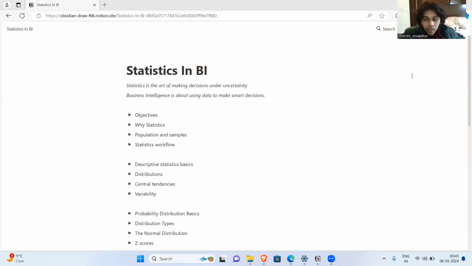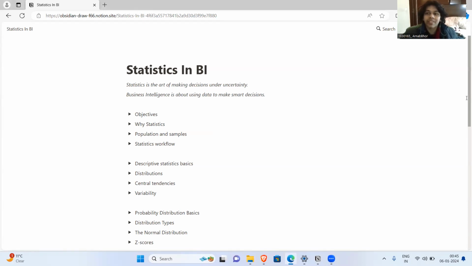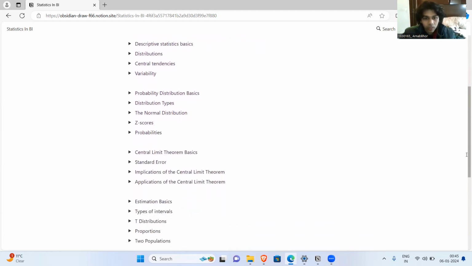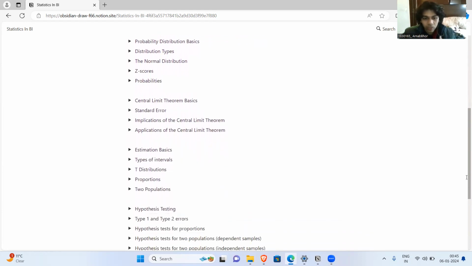That's why I created this Notion template. This is what I call the Swiss knife for statistics, I guess. That's what I'll call it for me. So the idea here is to aggregate everything that's required in BI, the statistical aspects of things, and just present it here. The reason why I call this a Swiss knife is because if you just scroll down, you'll see a list of topics, the important topics that we need to know.